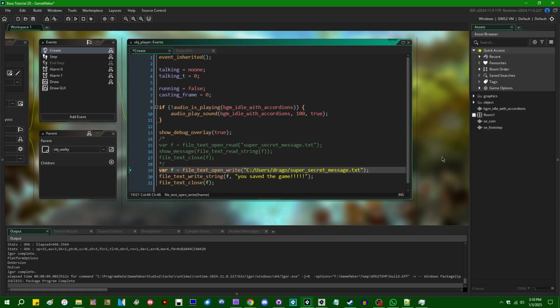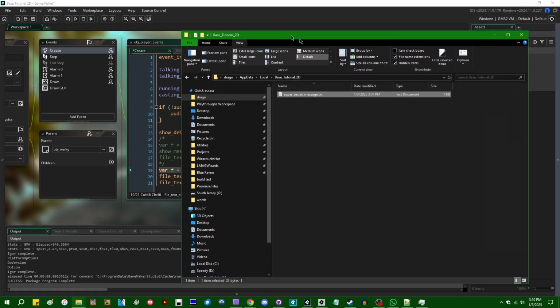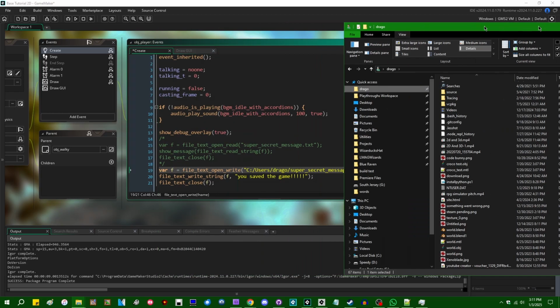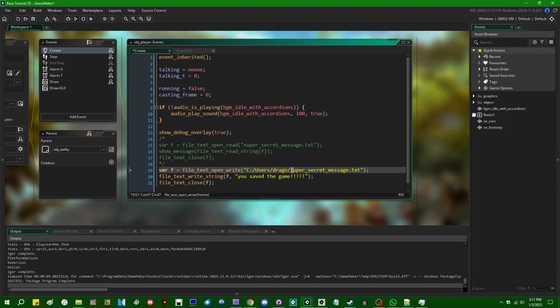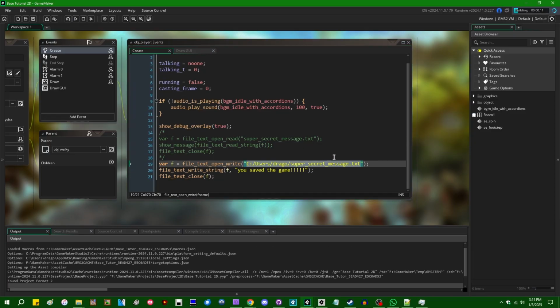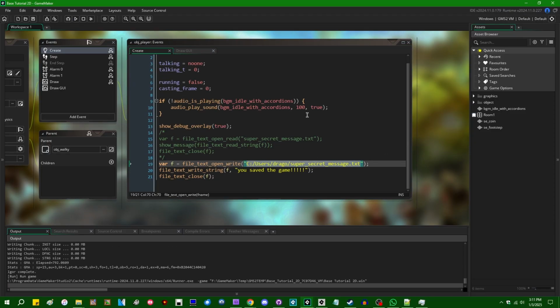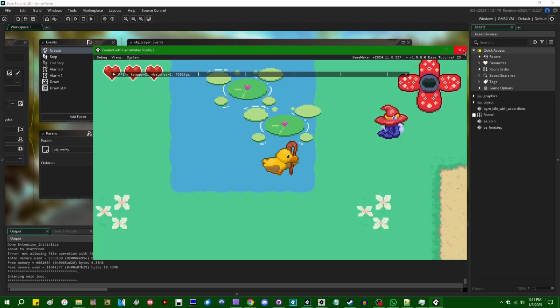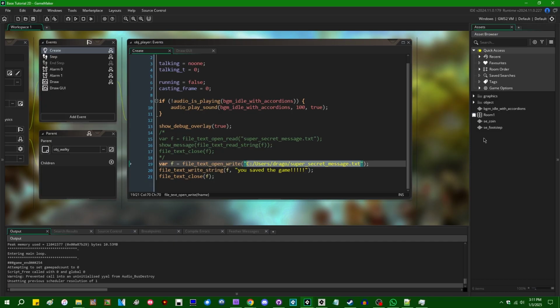C:/users/drago/super secret message.txt. So if we were to try to write a file to my regular user folder, this is a mess. I should probably clean this folder out one of these days. But anyway, this location is not somewhere which GameMaker will be able to read or write from by default. So if I try to run this, this just straight up won't work, and I believe it'll error when I run the game. Oh, it actually didn't error. It just didn't do anything.